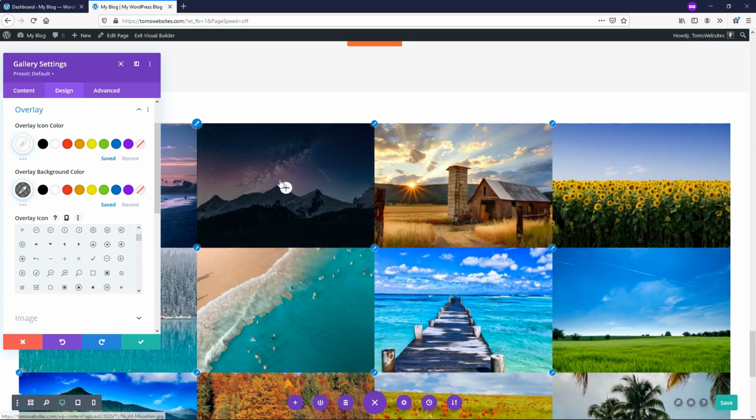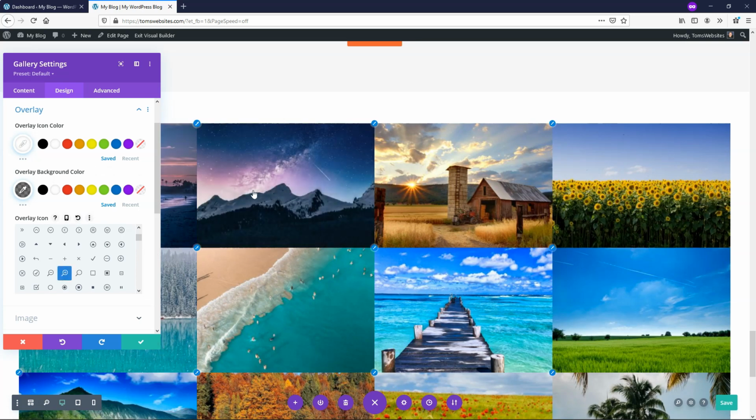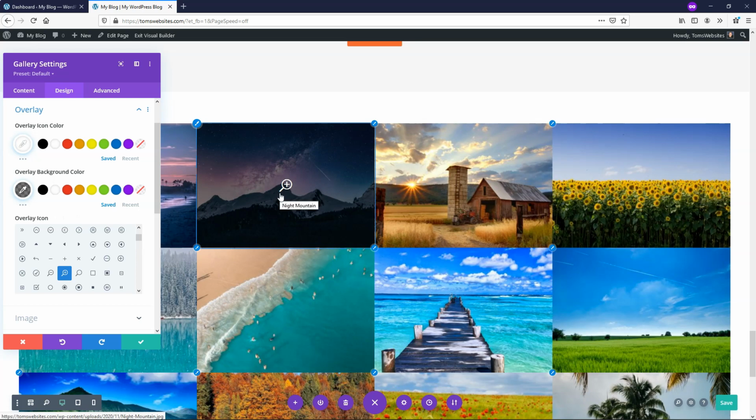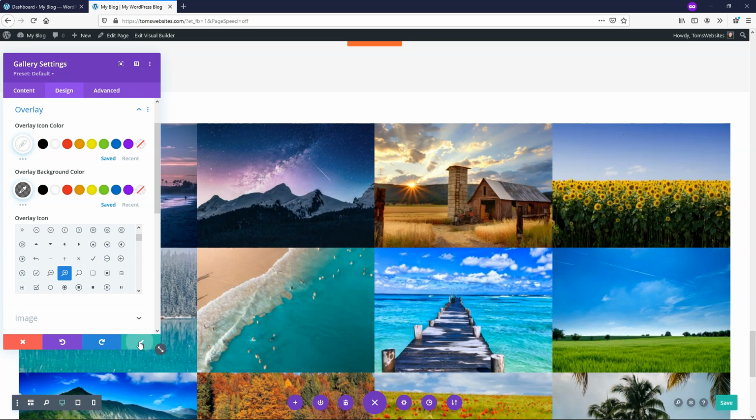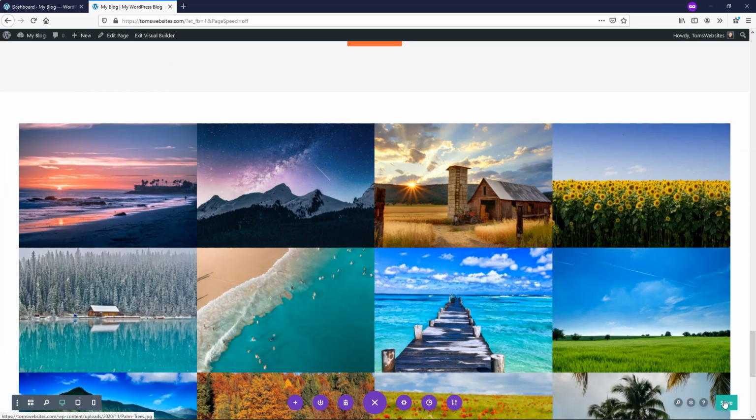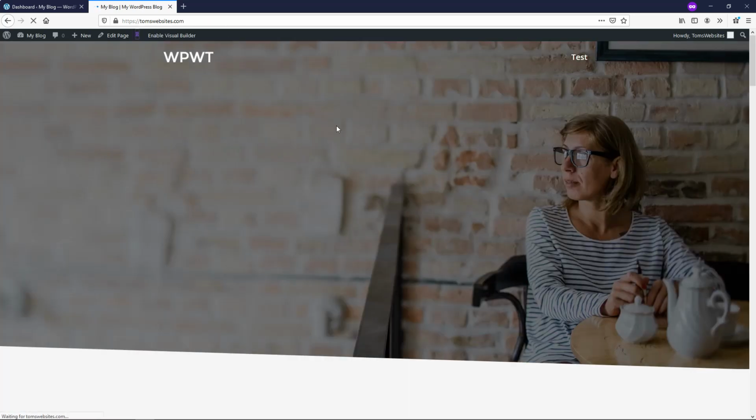Now here you can change the icon. So you have this plus right now. Maybe you want to go with this magnifying glass with the plus. I think that looks a little bit better. It shows people that it's going to enlarge the image in a way with this magnifying glass. So I'm going to click the check mark to save it, and I'll go down here and save it as well. And now that it's actually saved, let's click Exit Visual Builder right here.